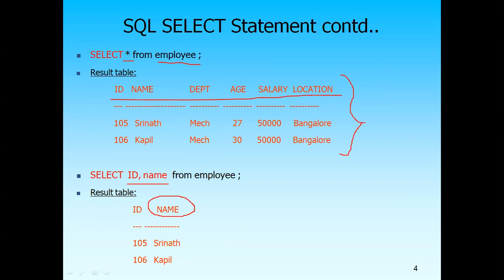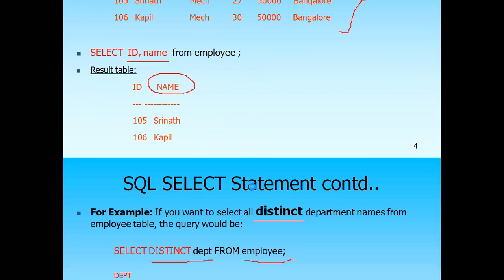See, here is the example of specific columns: select ID, name from employee. So this query will retrieve only ID and name from the table. So this is the result here, right? Only 2 records with the 2 columns we have displayed. Actually, all the records we have displayed here because we are not using the where clause, right?